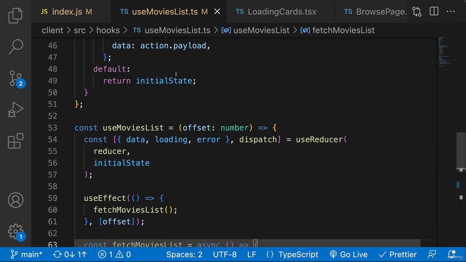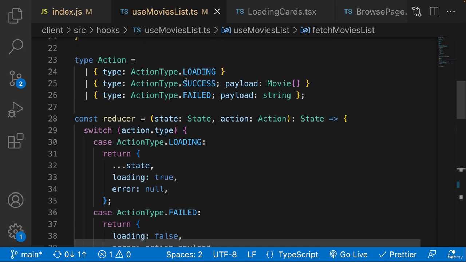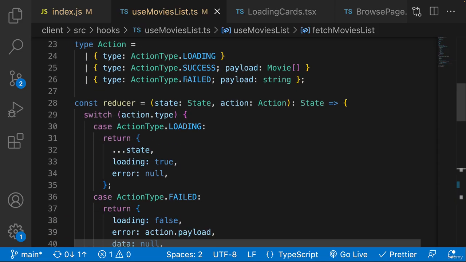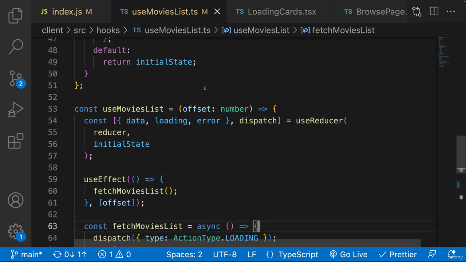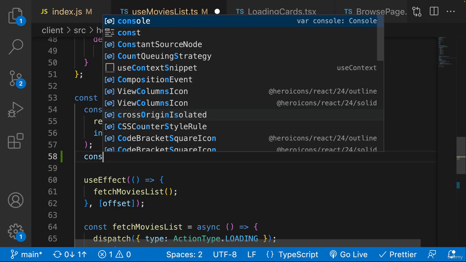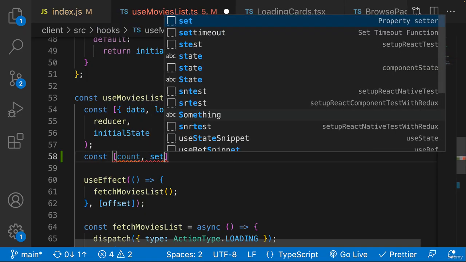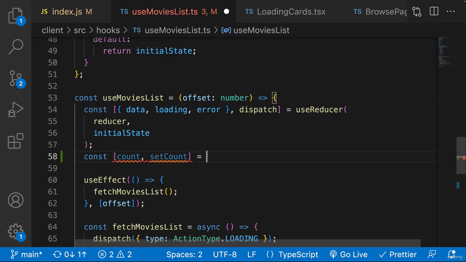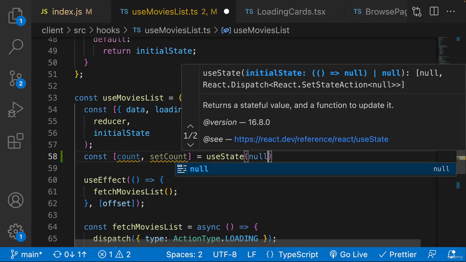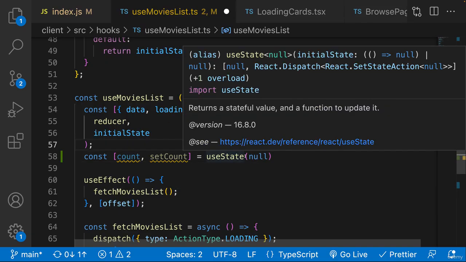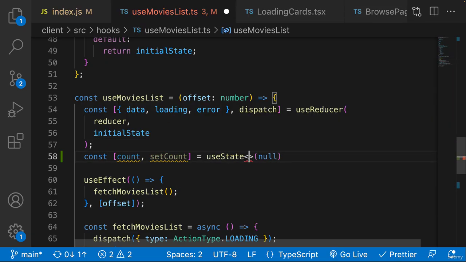So I'm going to go right about here, and I'm going to define a brand new piece of state. So let's define it right here. I'm going to say const, and I'm going to say count as well as set count. I'm going to say that that is going to be equal to use state. And initially, I'm going to give this the value of null. And then over here, I'm going to say that this is going to be a number or null. Let's go ahead and save that now.